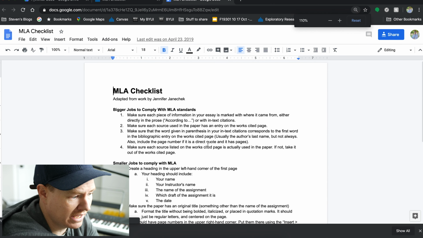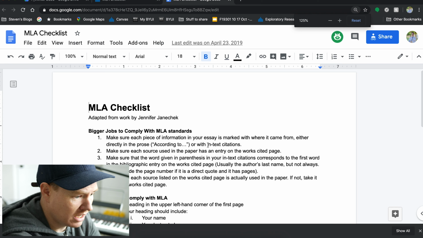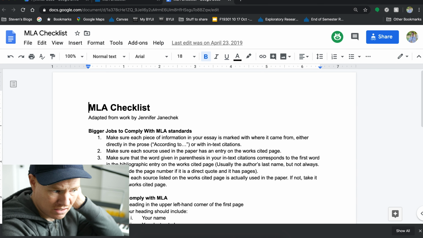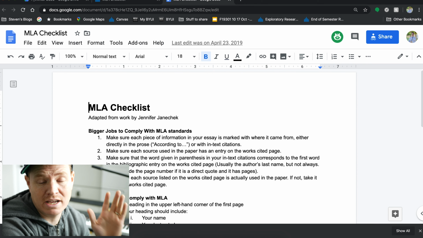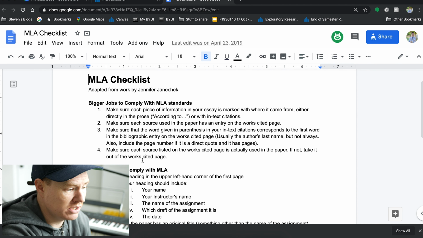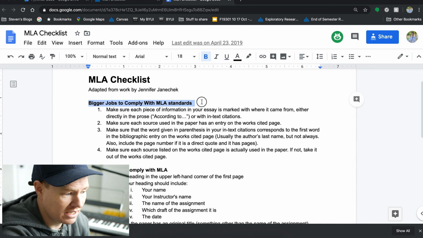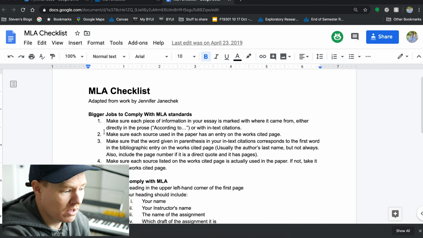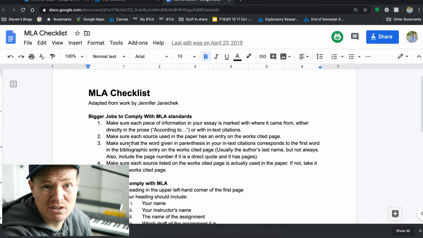This is just a tool I created to help you do your final polish on MLA stuff for the final attempt of the paper. There are two sections: the bigger jobs it takes to comply with MLA standards, and then smaller jobs. I'd say start with the bigger ones because those are going to take more time.